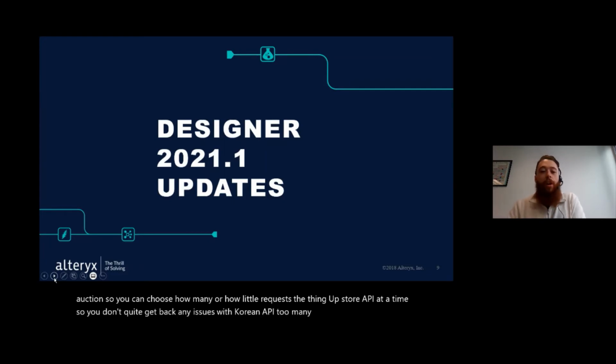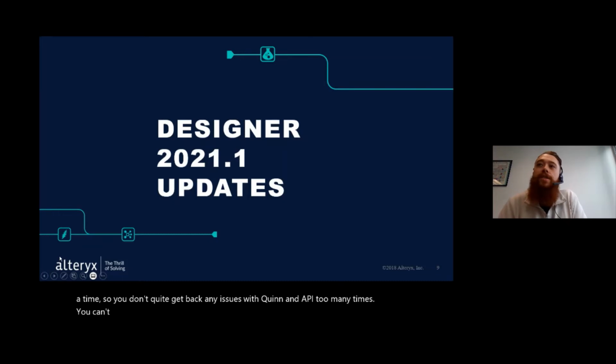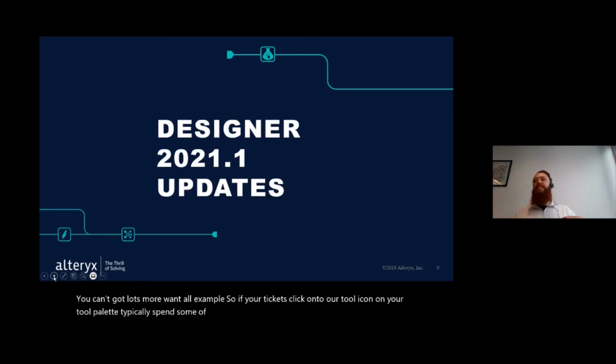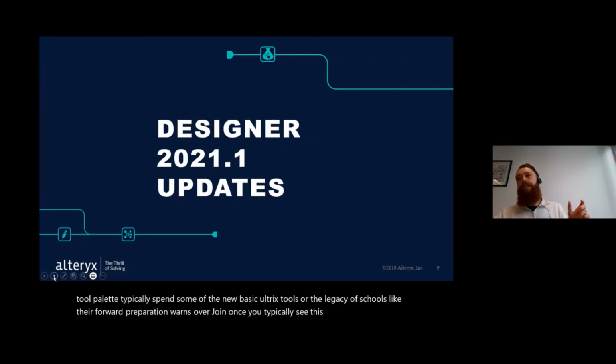We've got lots more one tool examples. So if you were to just click onto a tool icon on your tool palette, typically for some of the new basic Ultrix tools or the legacy Ultrix tools, like all the preparation ones or the join ones, you typically see this nice little blue highlight underneath that says example.